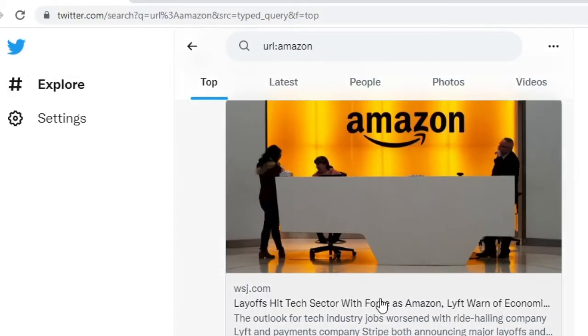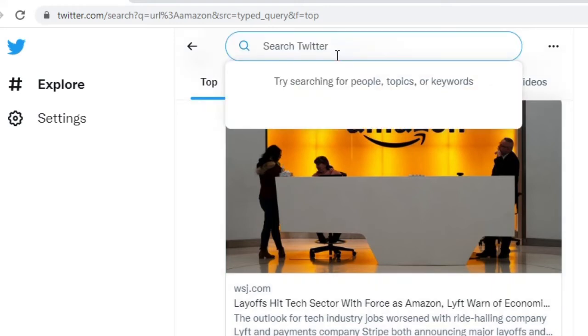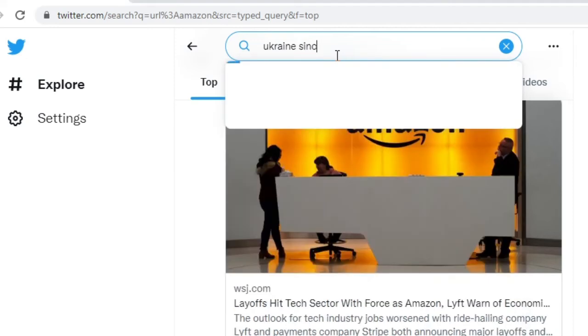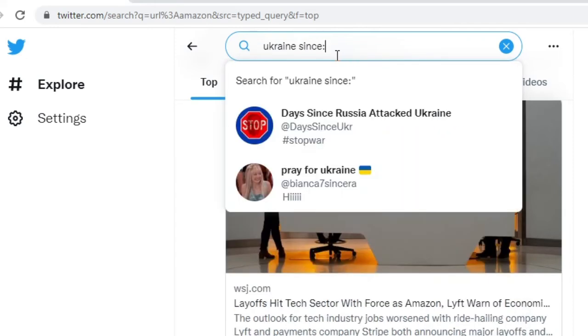Sometimes we would like to search for tweets that have been tweeted in a certain period of time that talk about something in particular. For example, Ukraine between the 15th February 2022 and the 1st March of 2022.